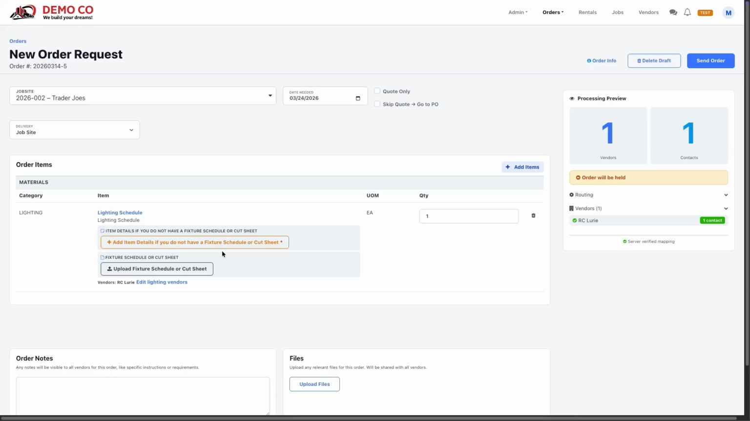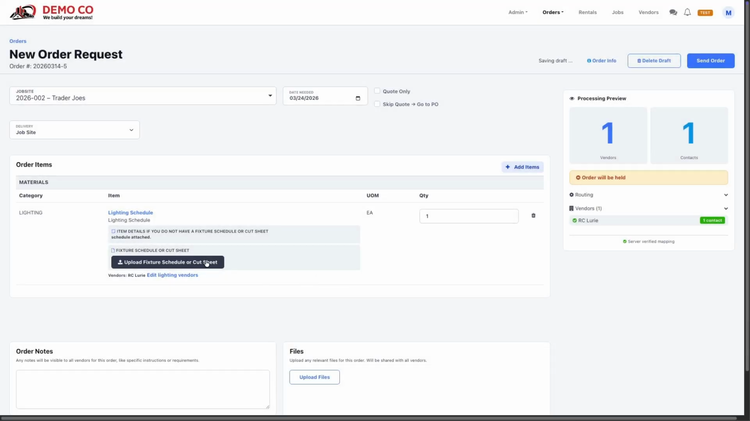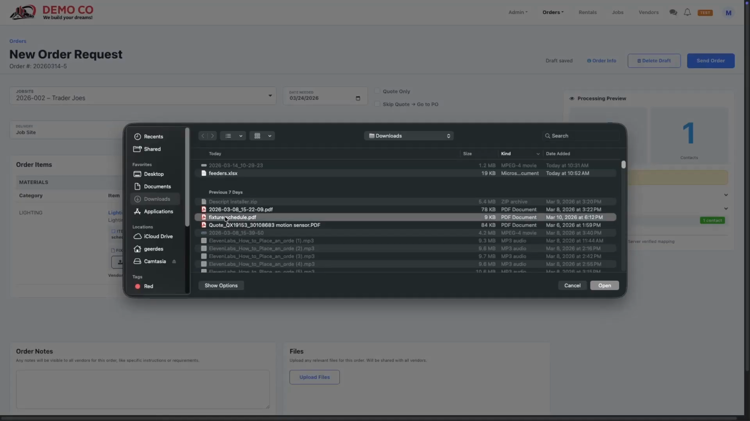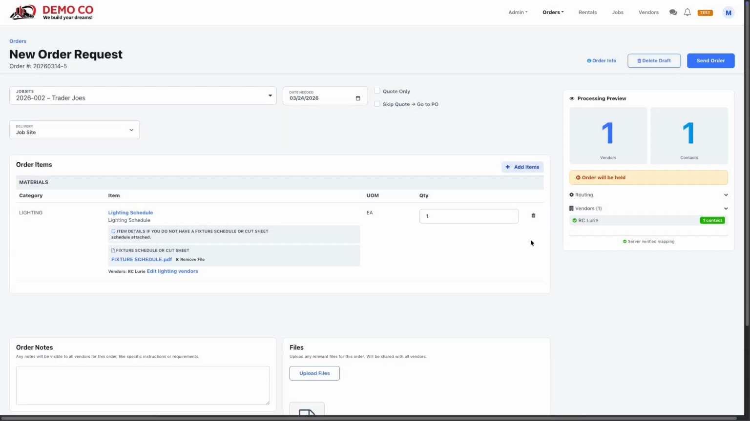For certain catalog items, additional options may be available to provide more detailed information for vendors. If enabled in the catalog, you may see an option to add item details. This allows you to enter specifications or notes about the item if a formal document is not available. You may also see an option to upload a file, such as a fixture schedule, cut sheet, drawing, or specification sheet related to that item.